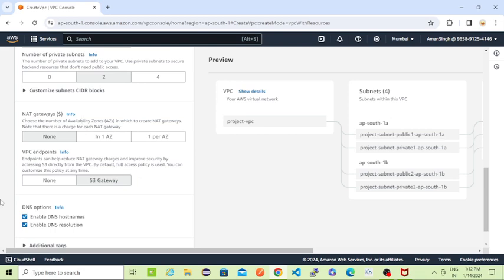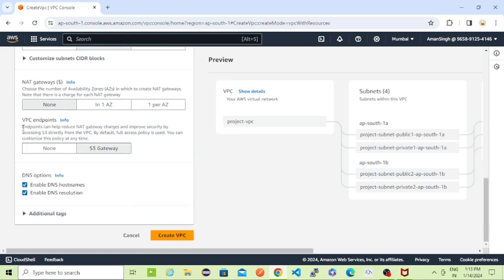A NAT gateway is generally attached to our private subnet. If we want internet availability in our private subnet, then we can attach a NAT gateway. Let's not include it as of now. Then a VPC endpoint we normally use to connect internally within the AWS network from different services. Let's say if you want access to S3 buckets internally from the private subnets, you can create an endpoint to the S3 bucket and access it internally within the AWS network.